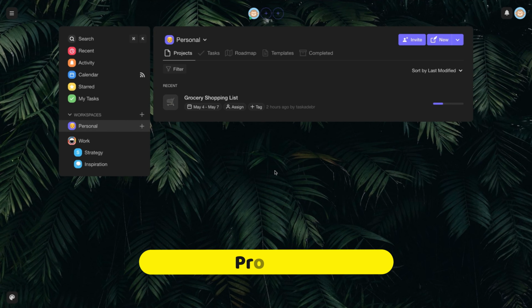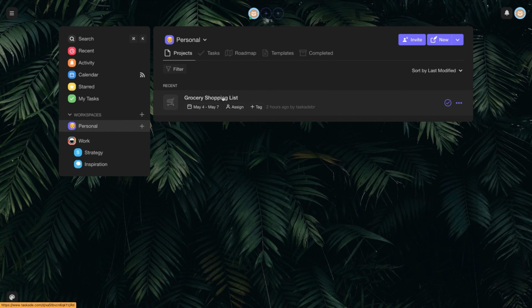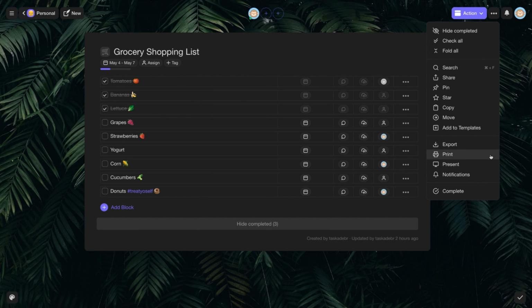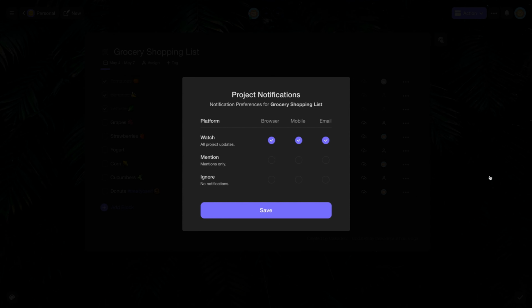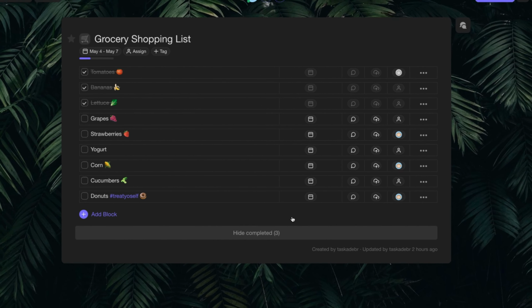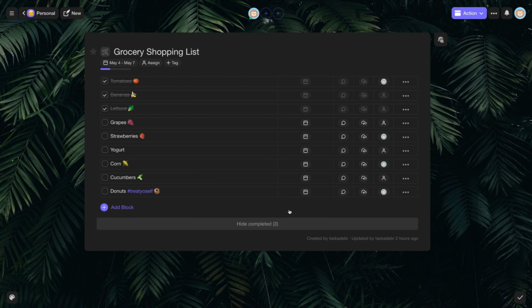Now we are going to do our configuration for a specific project. You must first access your project. Click on the Menu button, located in the upper right corner of your screen. You must click on Notifications. And then, Set up Notifications. Click the Save button. And now your project's notifications are set up.